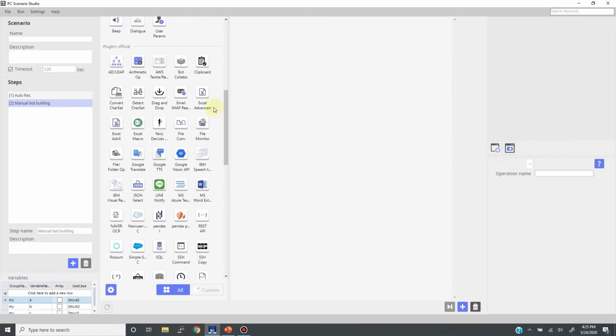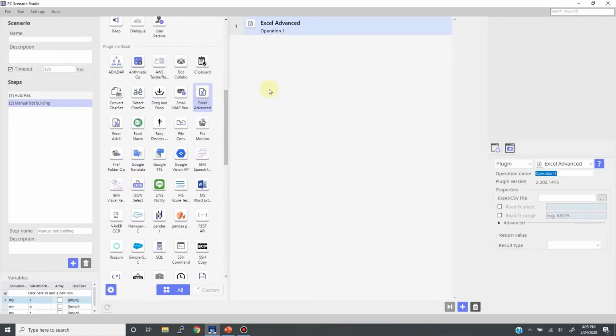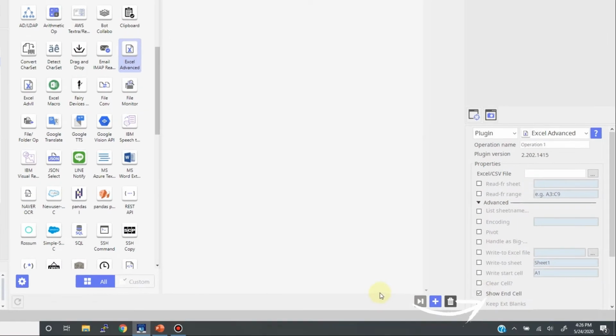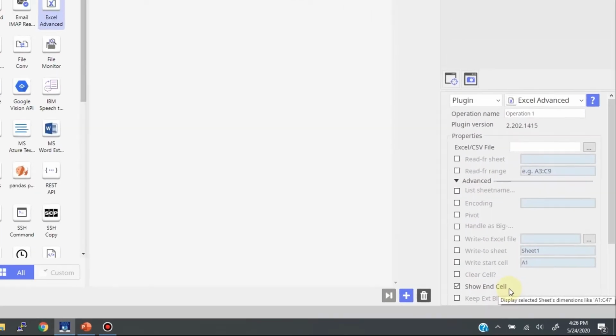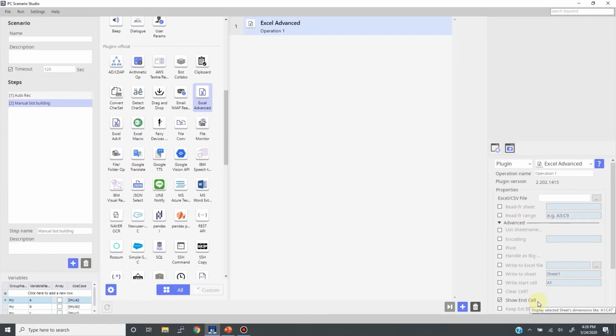The first operation is to read the Excel file, so I will bring in the Excel Advanced plugin to the timeline. Now, in the Excel Advanced plugin I know that there's a function called show in cell. By using this function, I will know from what cell to what cell the data exists. It is very useful.